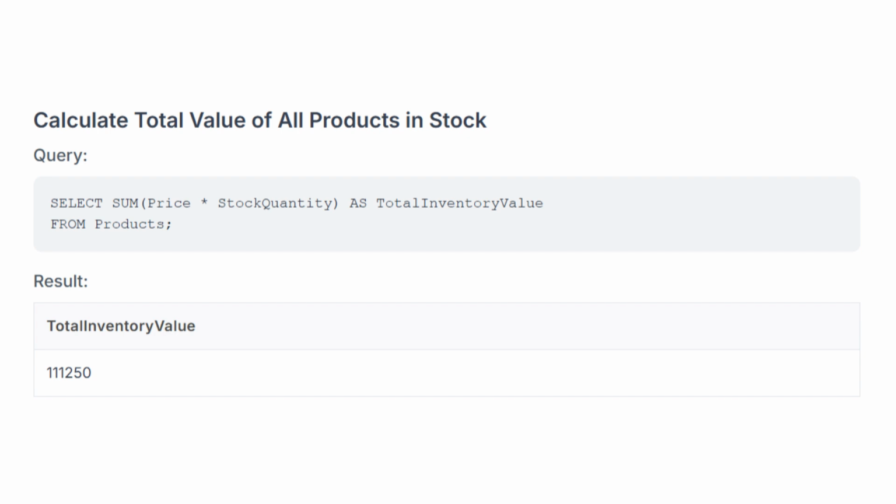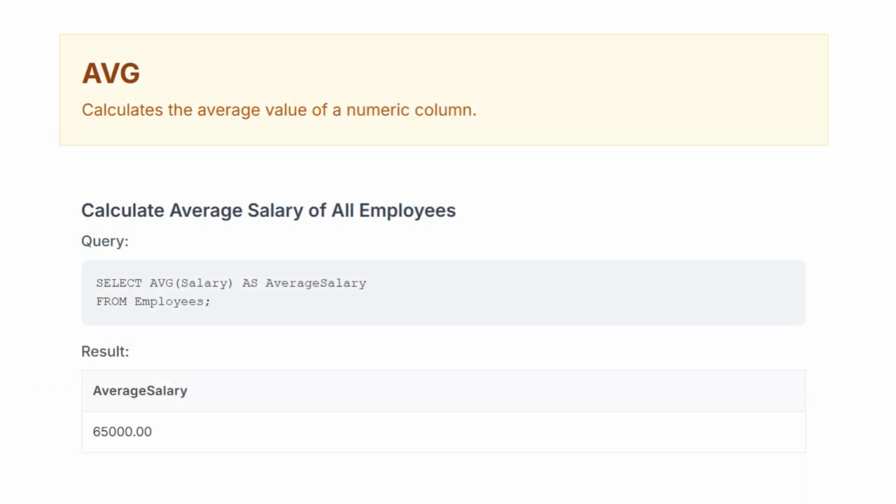Notice how we can perform calculations within the sum function. SQL's flexibility allows you to combine mathematical operations with aggregate functions seamlessly. The average function calculates arithmetic averages, giving you the mean value of numeric columns. Understanding averages is crucial for benchmarking and performance analysis. Like sum, average works only with numeric columns and automatically excludes null values from the calculation.